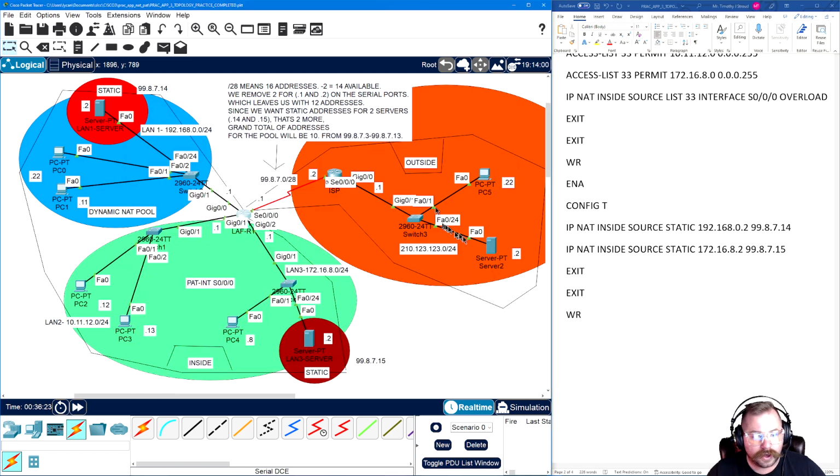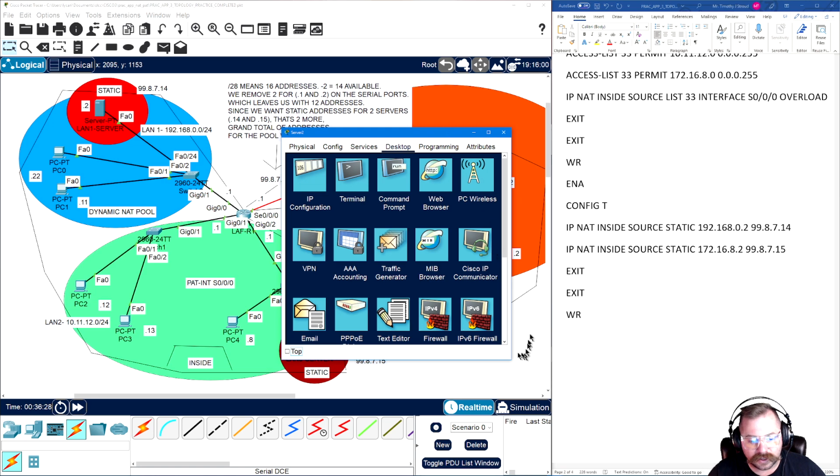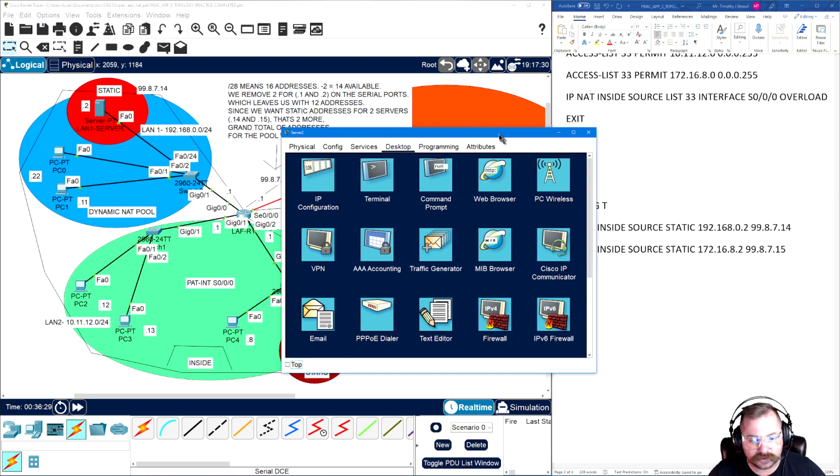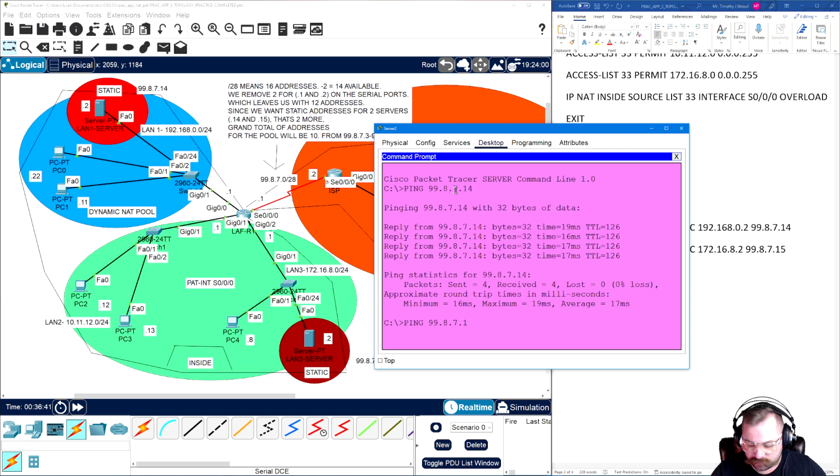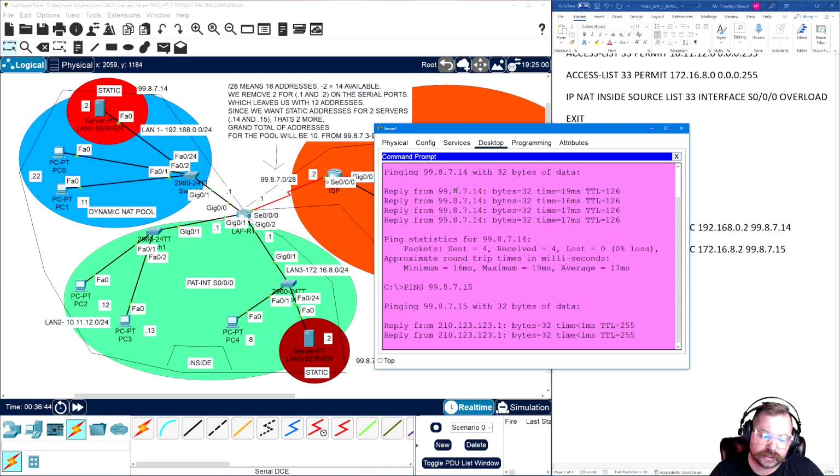Now, if I'm over here, I'm on these guys, I should be able to type in those IP addresses that we just did, and I should be able to get to those servers. So ping 99.8.7.14. Sure enough, I can see it. Okay. And we'll do 15. Sure enough, I can see it.